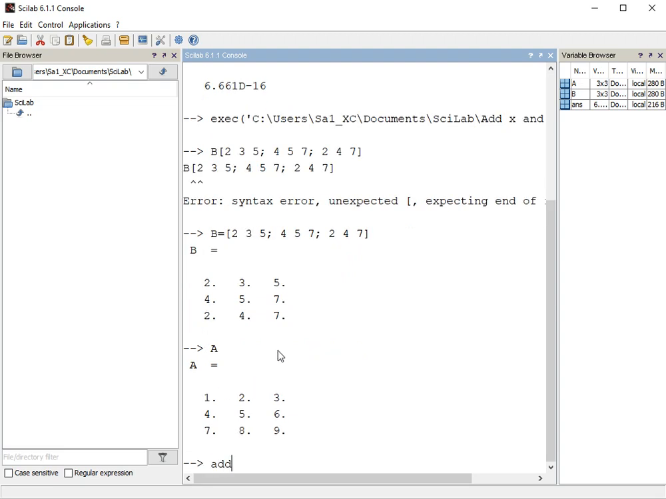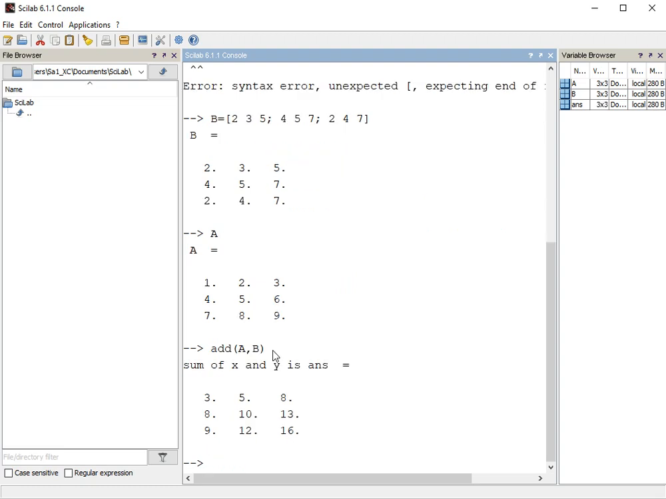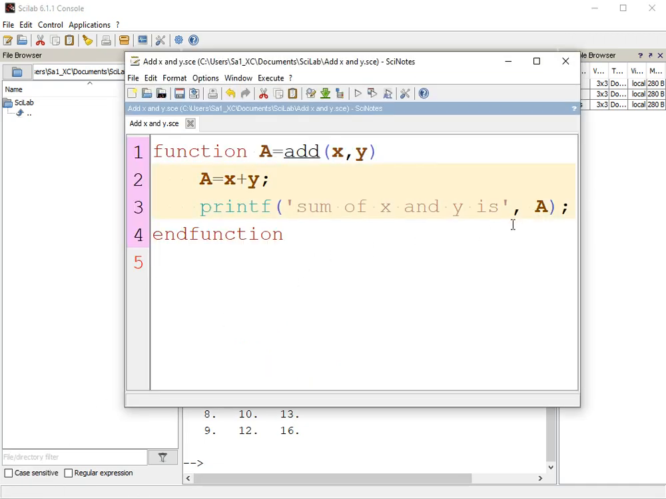What I want to do is check whether my function is working or not. So A comma B. See, the addition of A and B is in front of me, and for that it has written sum of x and y is, then answer is equals to, correct, displayed. Okay, so this is the simplest method to make functions of your requirement, whatever your requirement is.